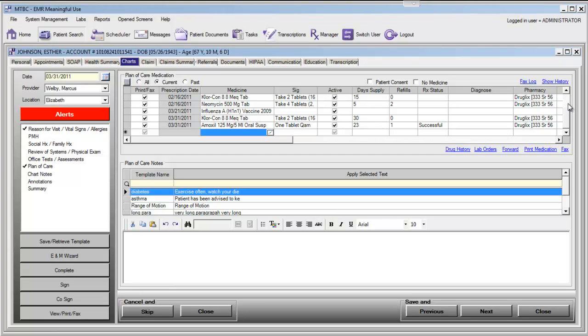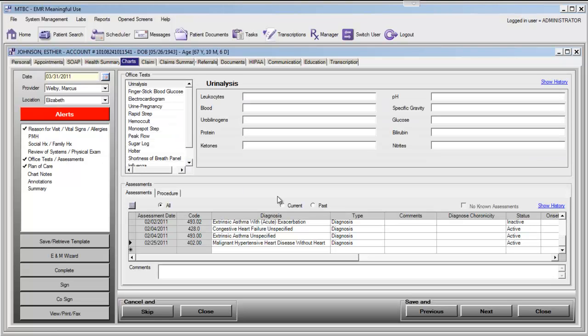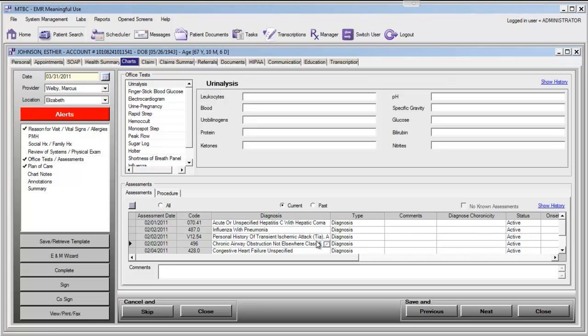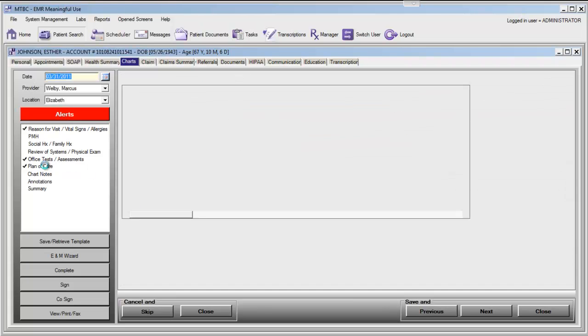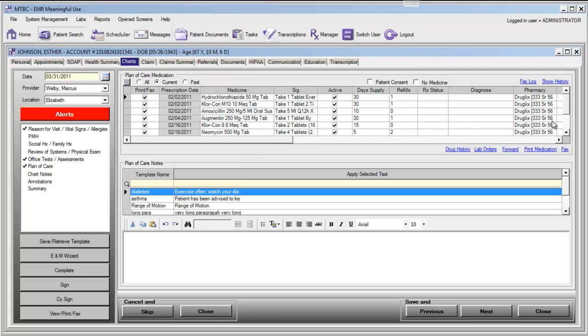Here we can see the current medications that the patient is on. We can scroll to the top to find other medications, and we can go to the assessment section to find the current active diagnosis codes for this patient. Here we can see that this patient has hepatitis C, pneumonia, congestive heart failure, along with many other diseases. Knowing this information, we can go back to the patient's plan of care and try to prescribe a different medication.